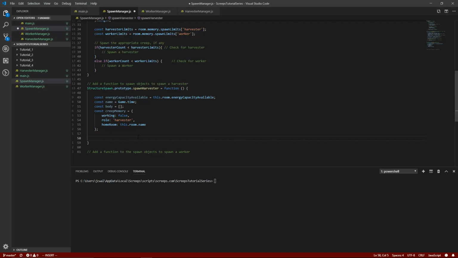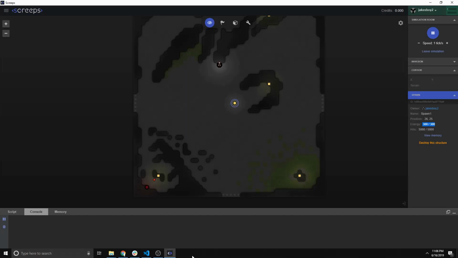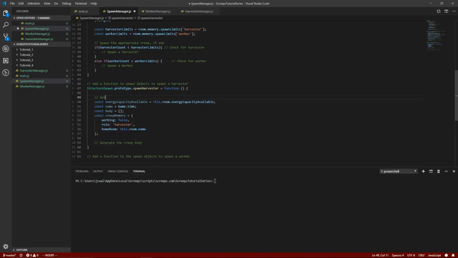So now we want to build the creep body in a way that uses all of our energy, because eventually we're not just going to have 300 energy, we're going to have 600, 550, 1200, 1800 as we go on, and we want this to be able to scale. We don't want to have to rewrite this function for every amount of energy we could possibly have. So generate the creep body. Set all basic information about the creep spawn.